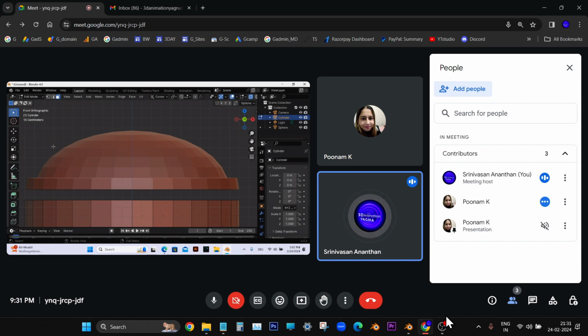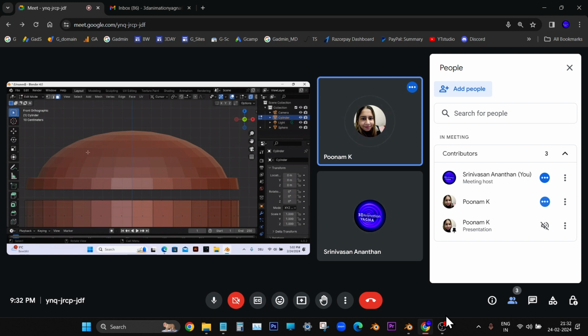But instead, I will tell you one way. You press Alt Q and take your cursor to the sphere, this hemisphere. Yeah, there. Okay. Now press Alt Q.